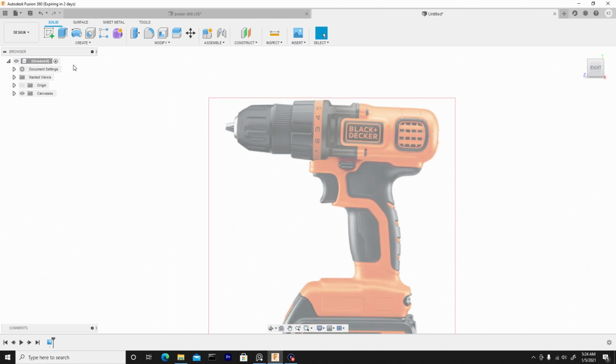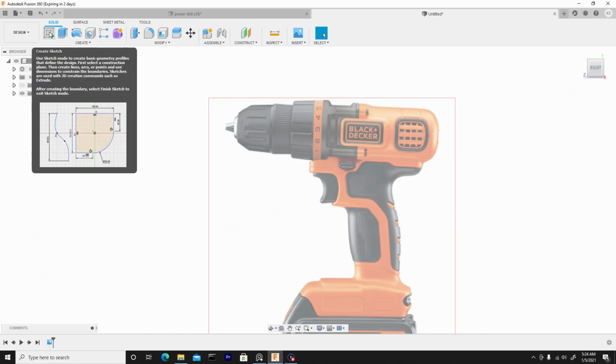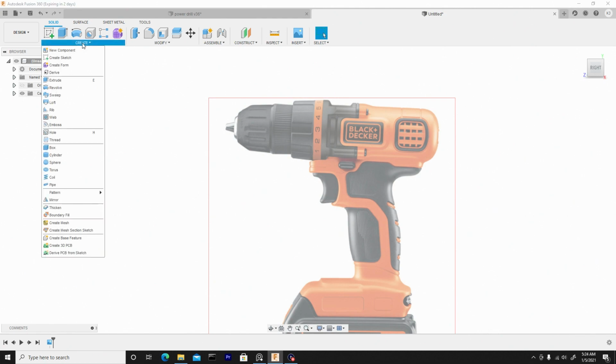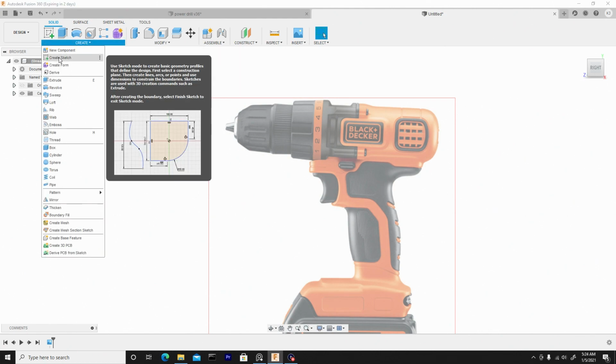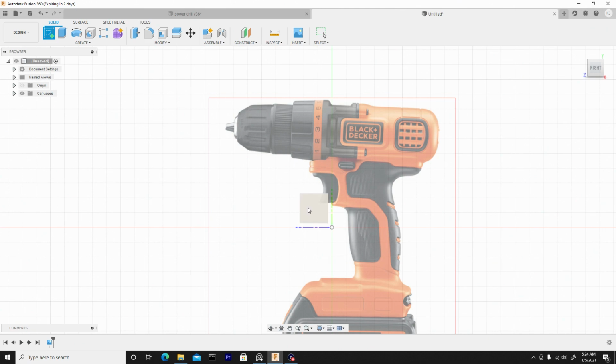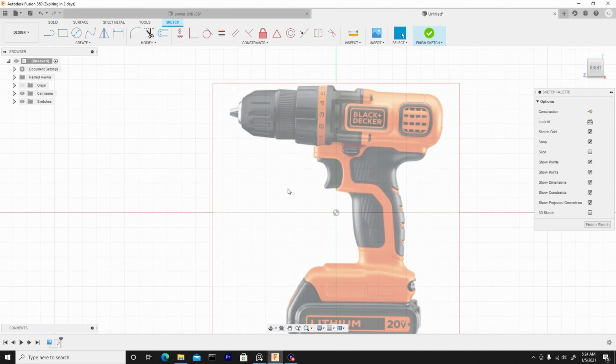So what I want to do is go to create sketch at the top left. And if you don't see it here, hit the create drop down. And then the second one from the top is create sketch. And then we'll choose this plane. And now we're in sketch mode.